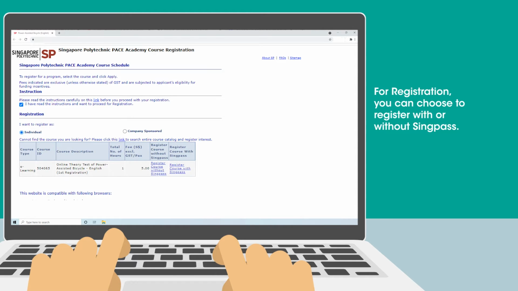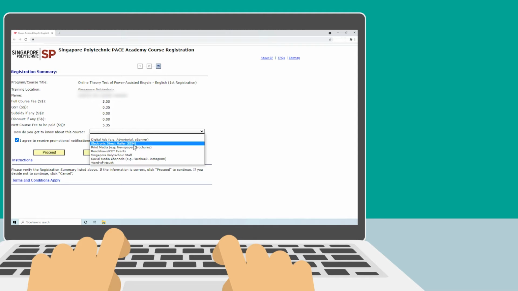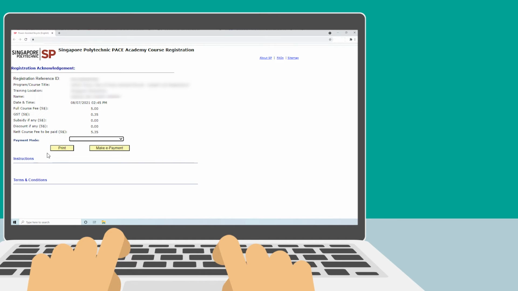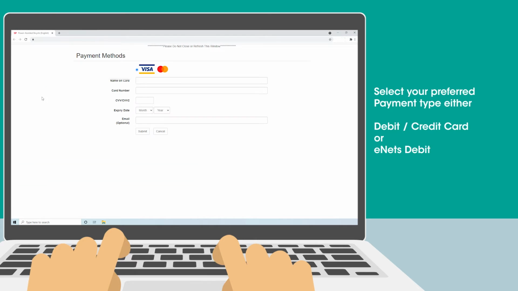For registration, you can choose to register with or without SingPass. At the end of filling up your personal details, select where you get to know about this course and click Proceed on the left side. Select your preferred payment type, either credit debit card or eNETS debit, also known as Internet Banking.